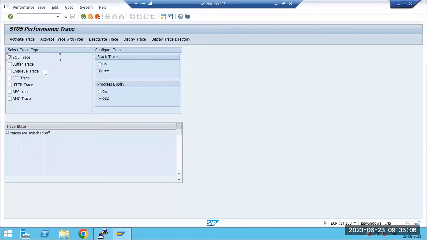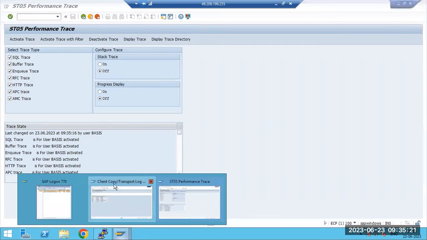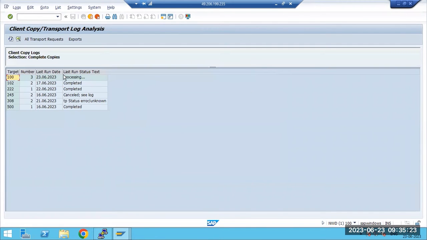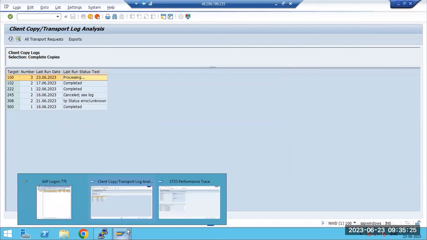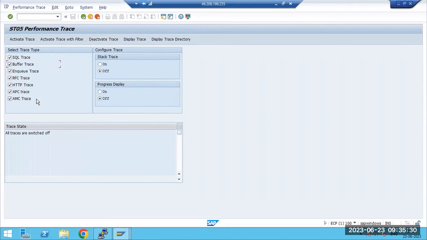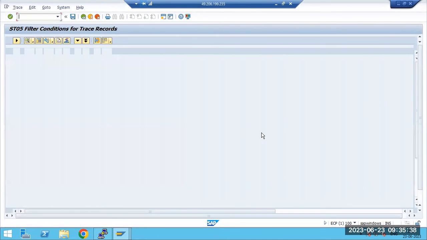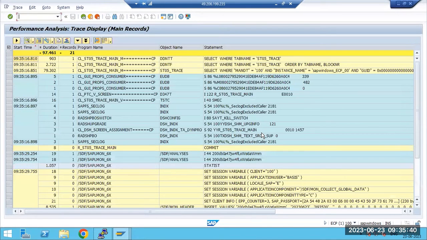Performance means the system is very slow. At that time you can use the SQL trace, RFC trace. Both are tracing functionalities. You can enable the trace, then you can do some other things in the system. Then you come here, deactivate the trace, then display the trace. Then you will see what exactly happened during this fraction of trace on and trace off.